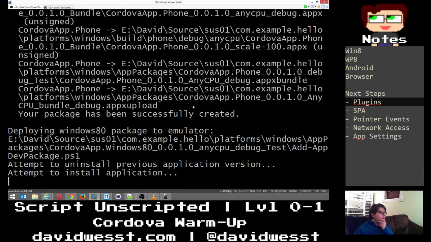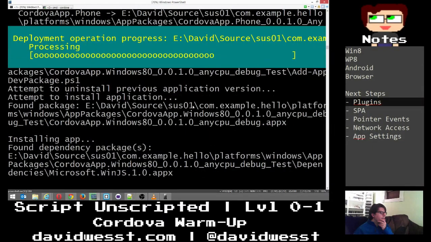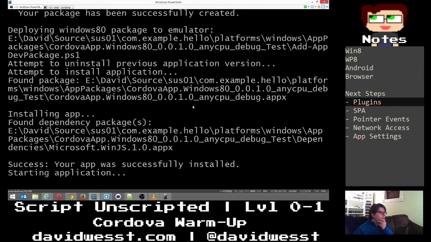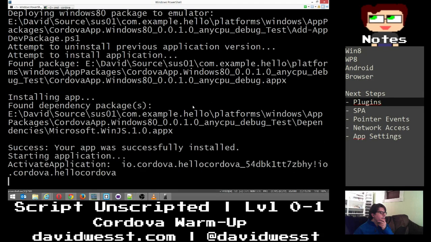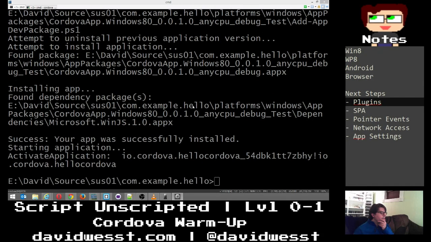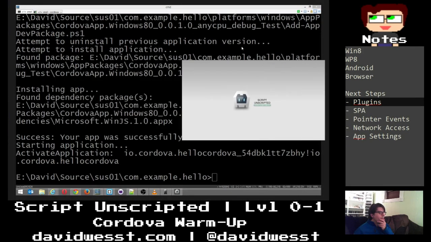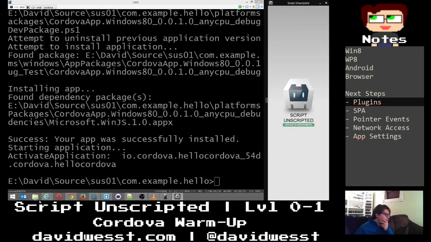Deploying application, thinking, installing. Okay. Let's pop this over here. Like that. Oh, look how this is showing up. This is awesome, dude. Awesome.